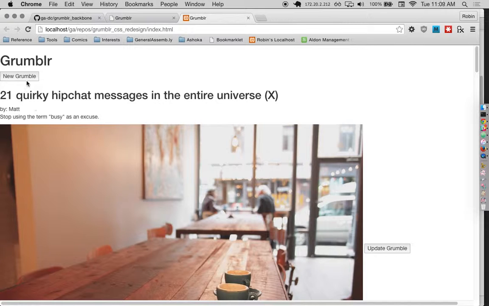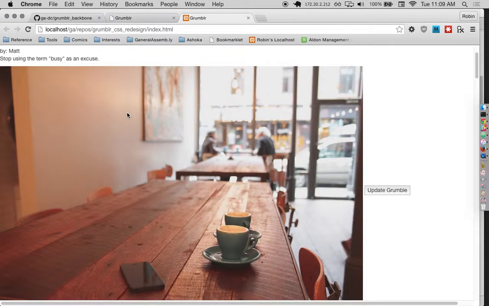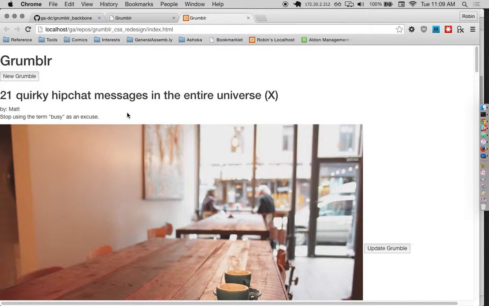Yeah, so it doesn't style most elements out of the box. Looking at these buttons, they're not too different from how they were before. They're just square, and the font's different, and that's about it.